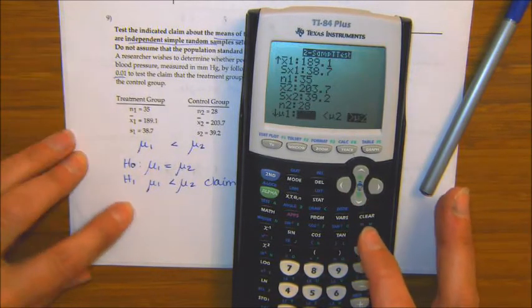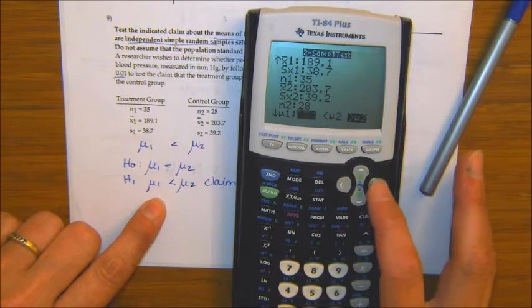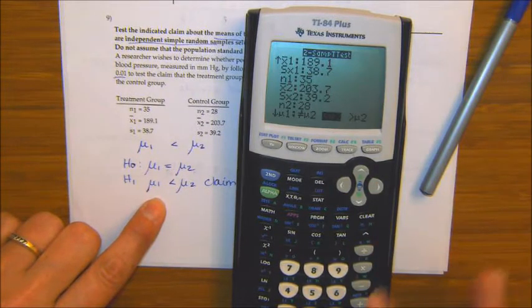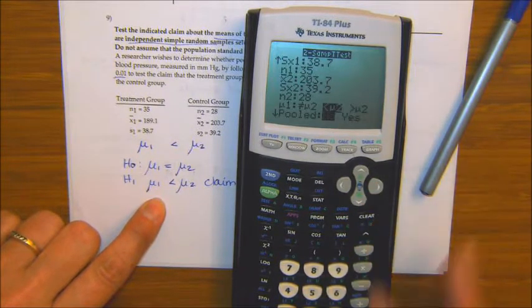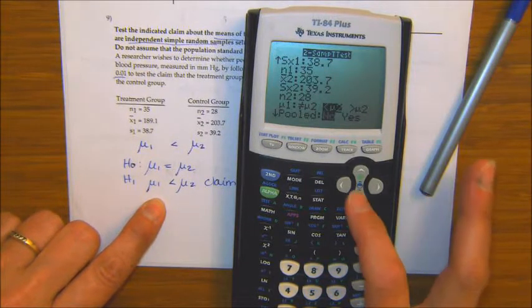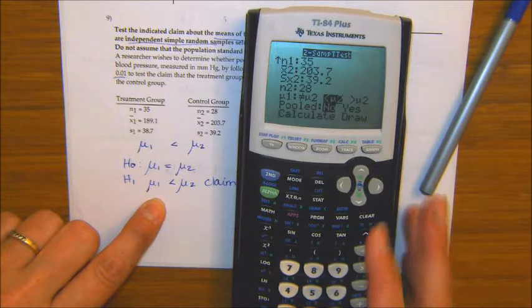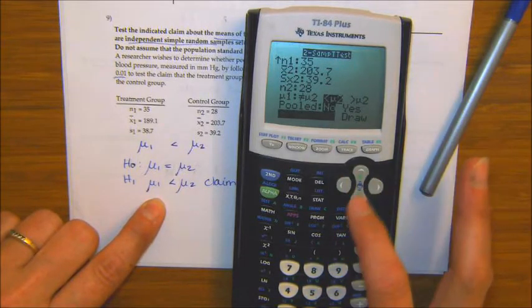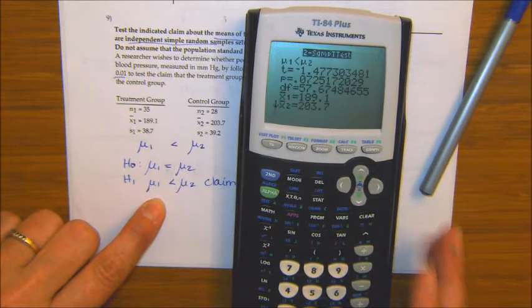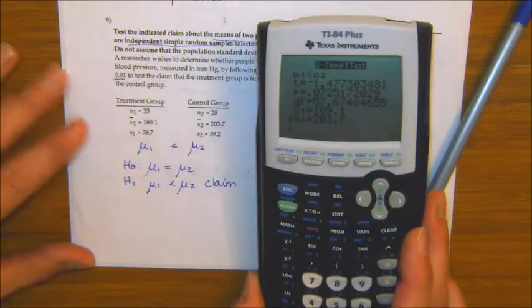Our alternate hypothesis is the less than symbol, which makes it a one-tail test. And then we're going to say no for pooling because sigma 1 is not assumed to be equal to sigma 2. So that's generally your default, the one you're going to pick unless it's specifically stated.